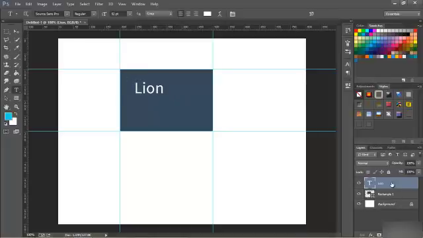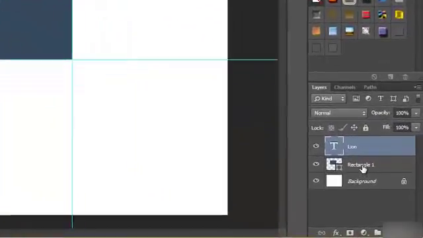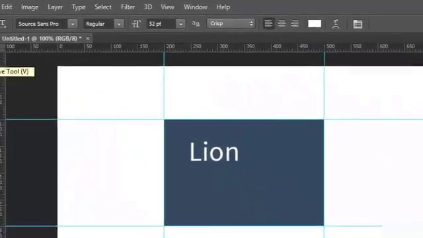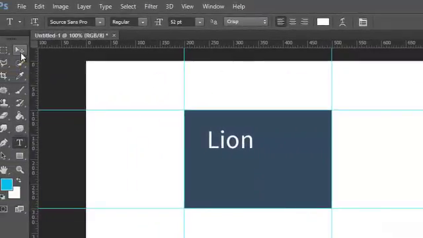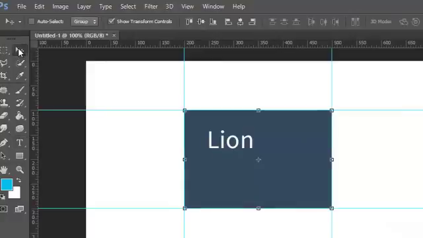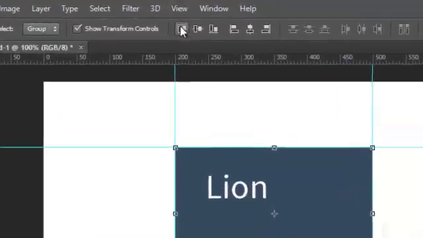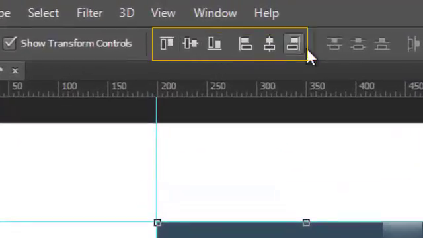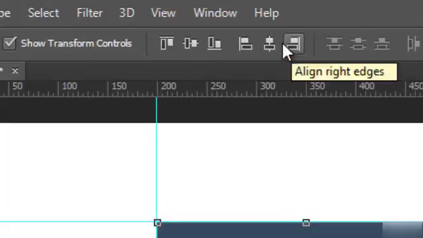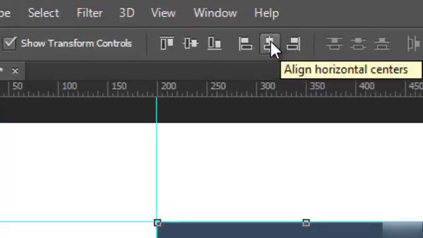Okay, so let's choose these both layers, lion and rectangle 1. Now we will go to the move tool, or we can press the keyboard shortcut V. Now our move tool is selected. Okay, and here we can see various options. These are alignment options. Okay, if you hover over it, you can see for what purpose it is used.